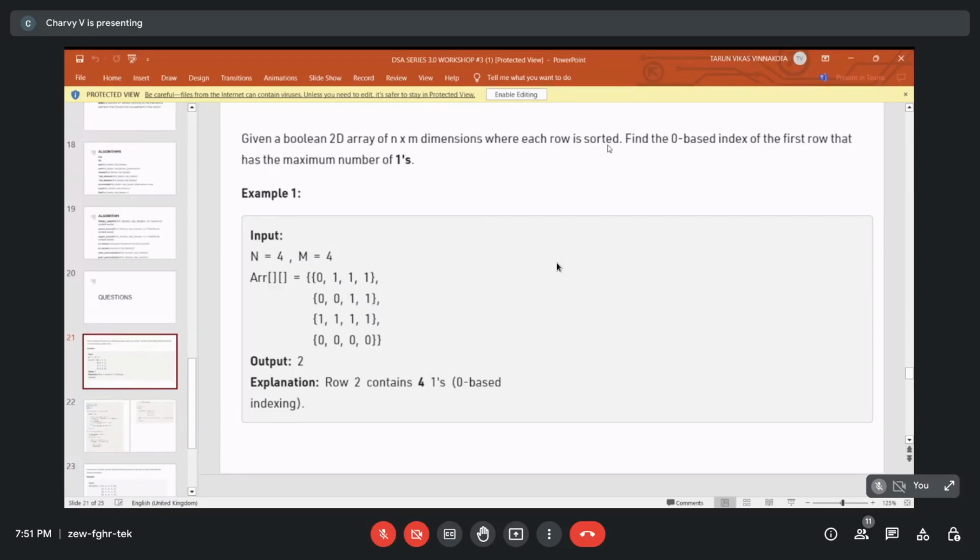Can we do a column traversal while keeping a counter k, so that whenever it encounters a one, the first time it gets a one, that would be our index where it has the maximum number of ones? Yeah, you don't count it, but then you go with it.